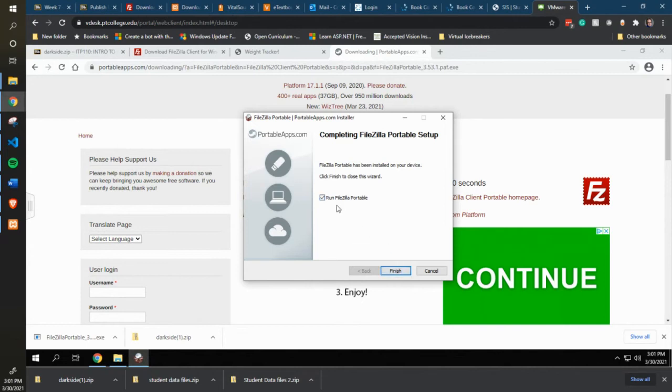When it's done, you can either check on FileZilla Portable or browse to the folder and run it from there. I'm just going to check on Run FileZilla. Okay, so if it says you don't have enough free space, delete something off your documents you don't need. Like delete that zip file we just downloaded, or delete anything else you've downloaded. So you really don't have a lot of space on your U drive. I'll give you guys a moment to do that.